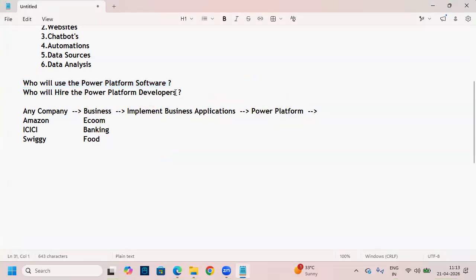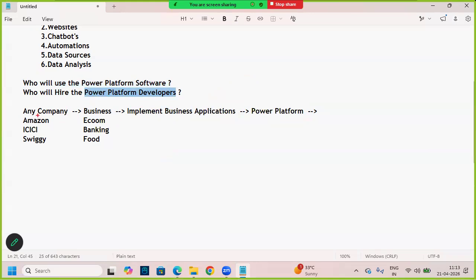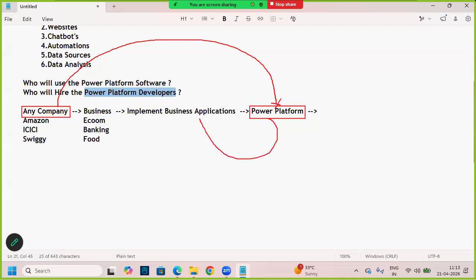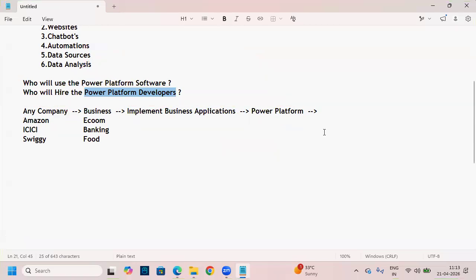Now, who will hire the Power Platform developers? For this question also the answer is the same, guys. Which company is using the Power Platform software to implement the business applications? The same company will go and hire the Power Platform developers, guys.